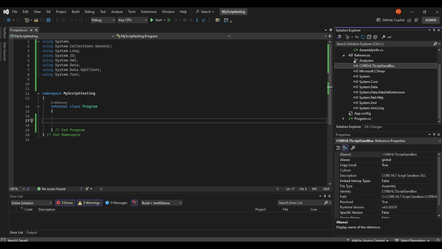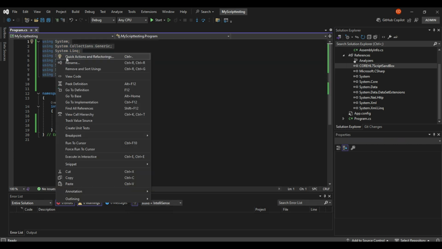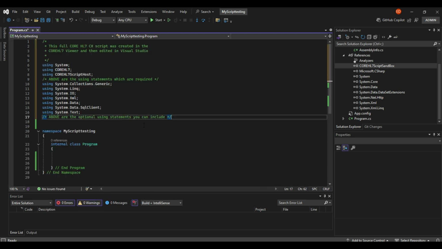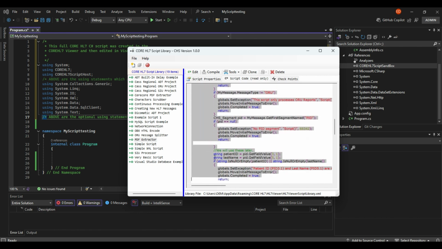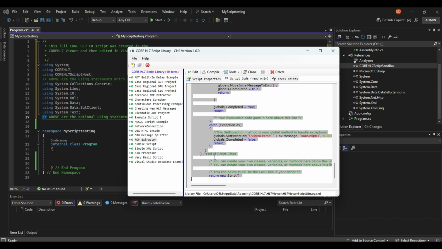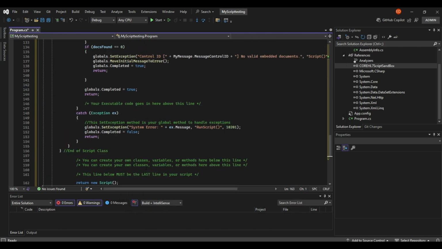Once I've got my shell here, I can go back to my script library and start to pull in the script. We'll go to the script code. The first thing we want to do is get the using area. I'm just going to copy this and paste it here. Next, we need to get the rest of the code, so we're going to go all the way to the bottom and copy this. And we're going to paste it right here inside of the program class.